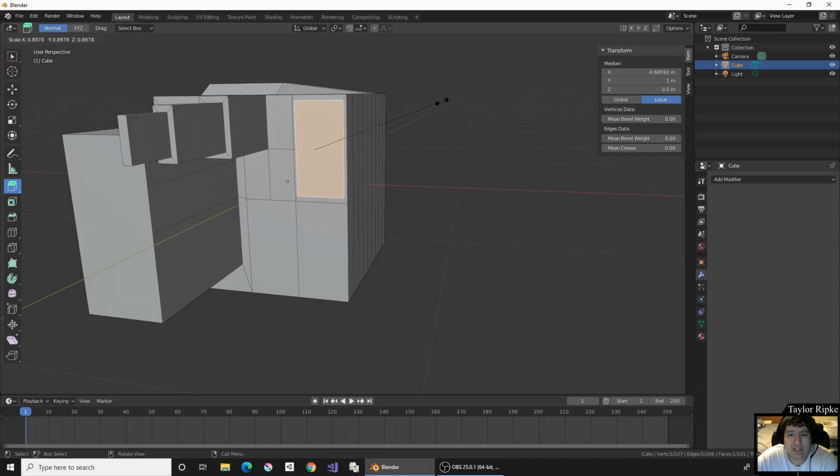For example, if you take a look at the top versus the right, the top is going to be significantly thicker than the right side is. But if we do the I to inset, it's going to remain a constant thickness throughout.